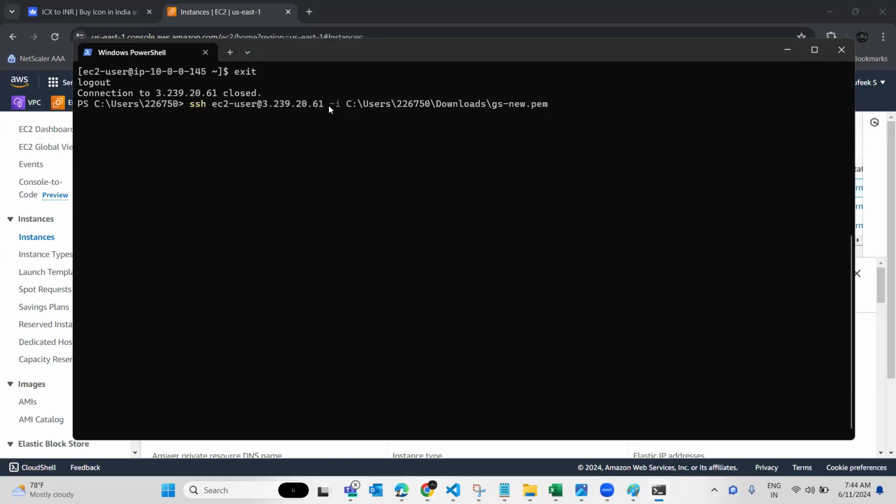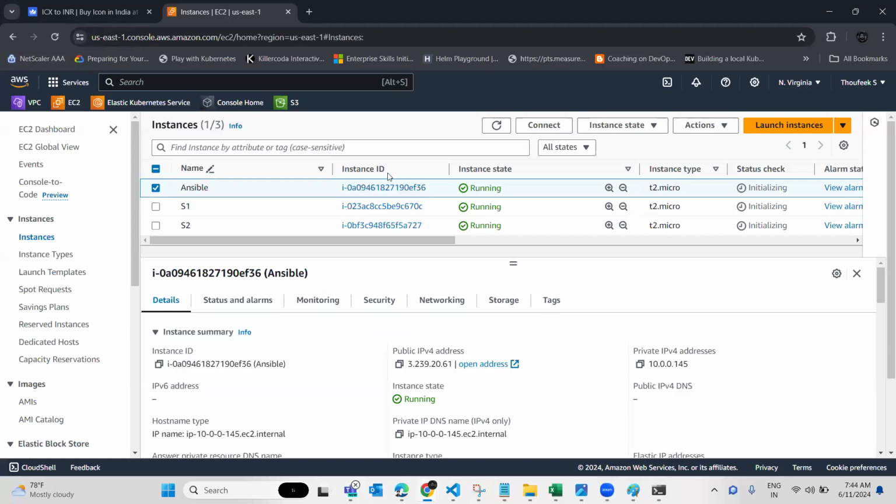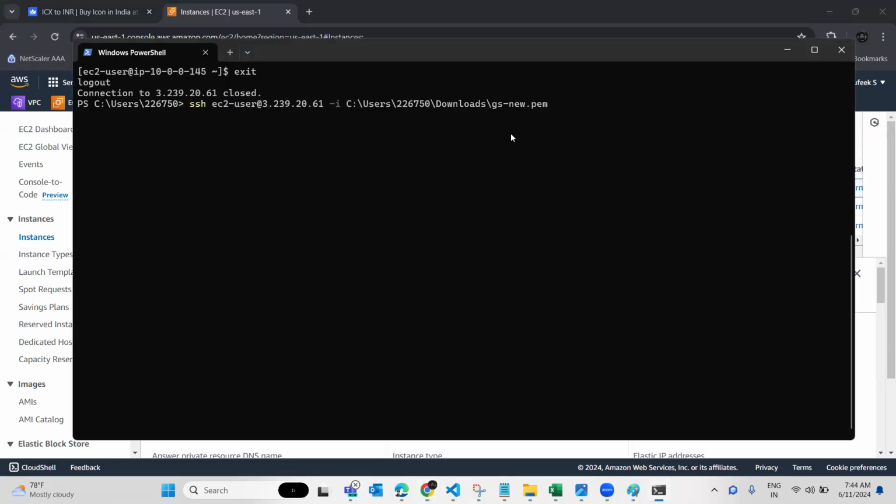Then we need to provide the file path of our PEM key. For this server, we have a PEM key. When I was creating the machines, I chose the same key for each machine. So here I specify the path using -i and the path of the PEM key. This PEM key is on my local machine, in the user's downloads folder.